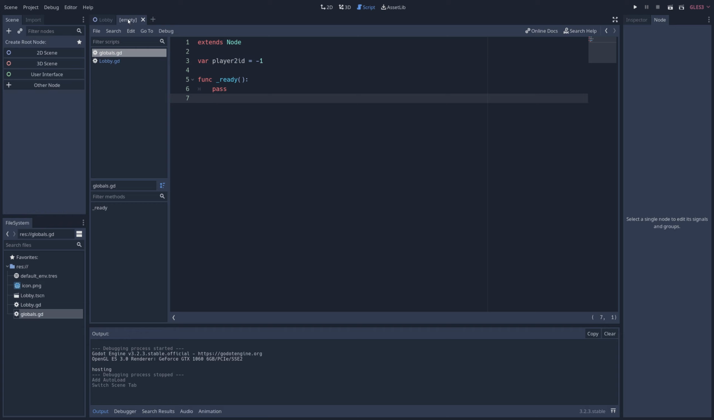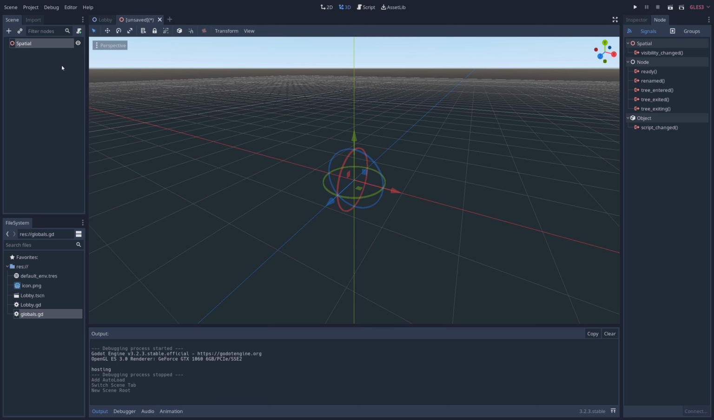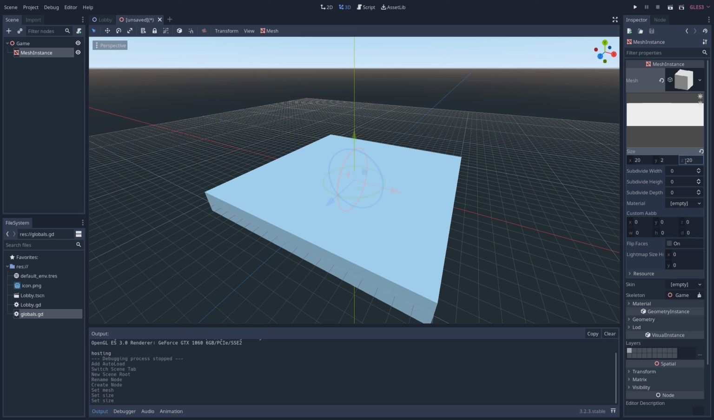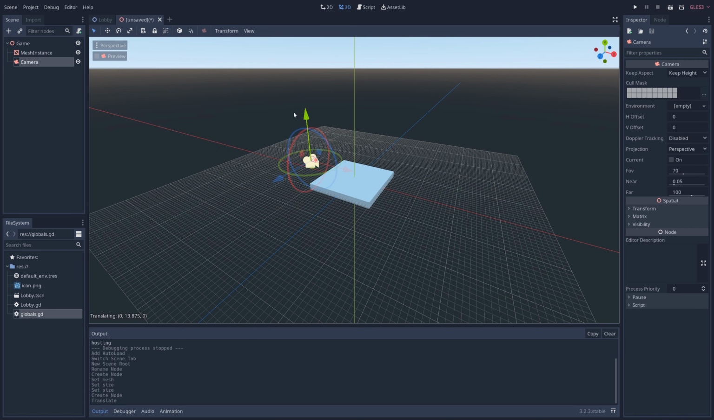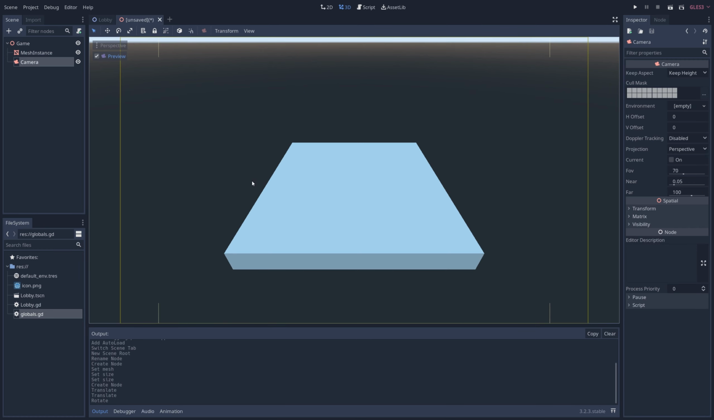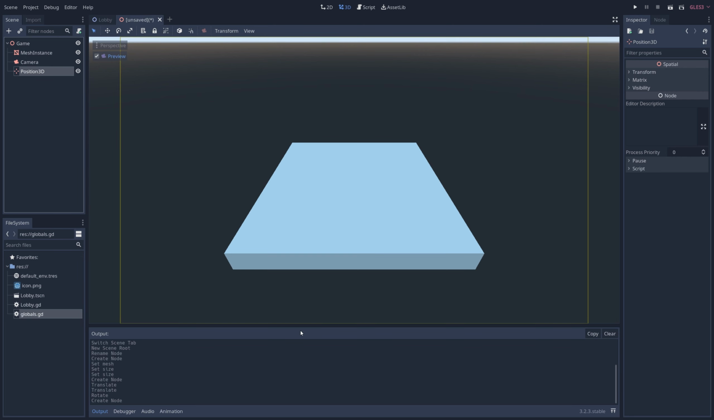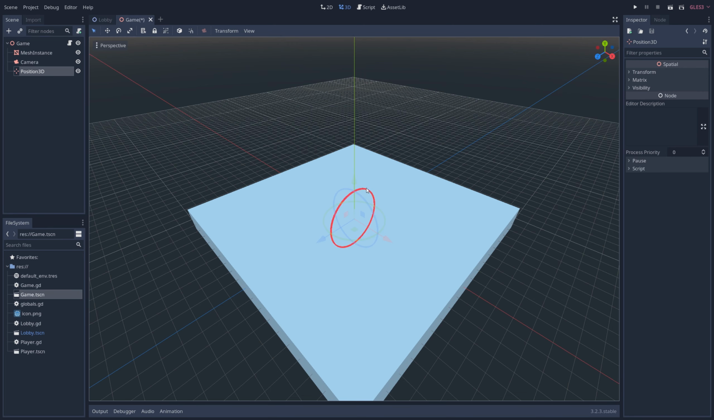Create an empty scene and click on 3D Scene to create the main node. Add a mesh instance node, give it a cube shape, and change its dimensions to make a platform. Add a camera so that we can see what's going on, and then add a Position3D node. This will be the spawn point for our first player, so move it to an appropriate place. Rename it to Player1Pos.